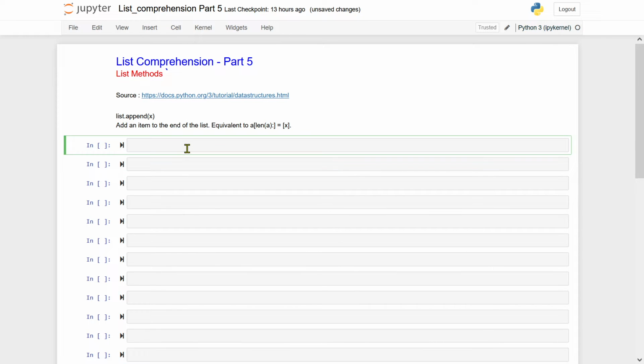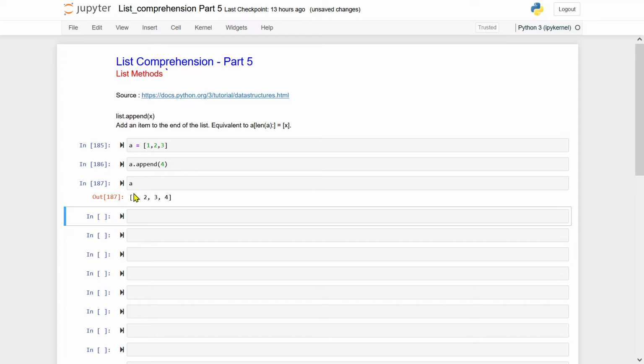So assuming I have a list something like this, 1, 2, 3, I will use append to append any element. Now maybe I can append 4 and I will check my list. So it was 1, 2, 3. Now it has become 1, 2, 3, 4. This 4 has been taken and this list has been appended with the value 4. Now you see, read here: add an item to the end of the list, which we have done, equivalent to a[len(a):] = [x].